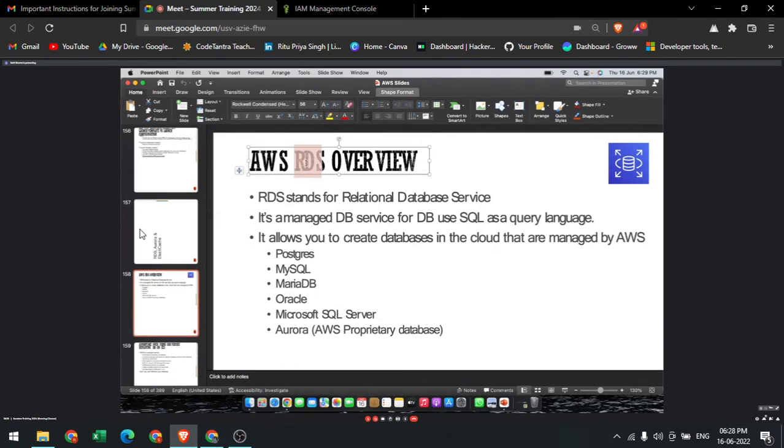AWS Relational Database Service also provides one inbuilt database, that is Aurora. Aurora is going to provide you much better functionality as compared to Oracle and other third parties. We'll see that in a coming lecture. So RDS stands for Relational Database Service. We know this: it is a managed database service for databases that use SQL as a query language.